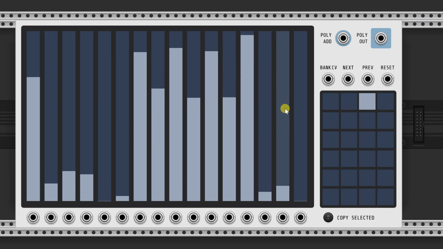Okay, moving on. Here we have bank CV, next, previous, and reset. Bank CV is a CV input to control which bank is selected. Next, previous, and reset are all trigger inputs, where they kind of act as you'd expect. You trigger next, it steps to the next bank. You hit previous, it goes to the previous bank. And then reset brings you back to the beginning.